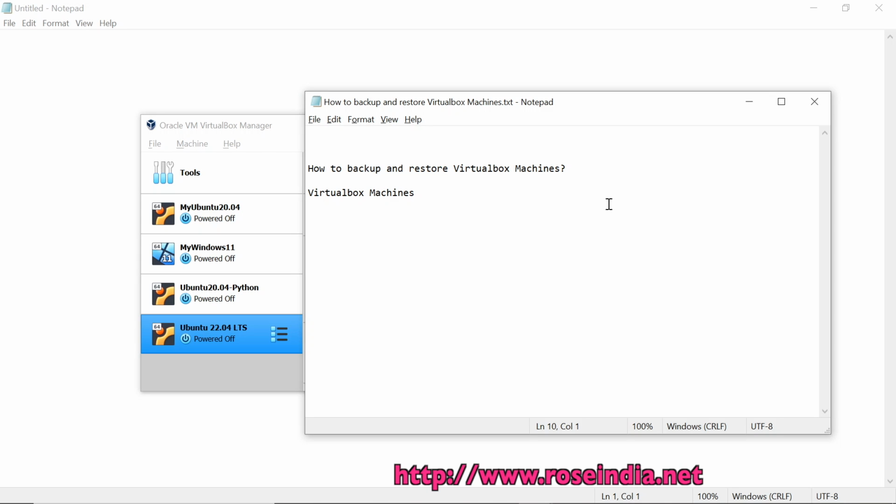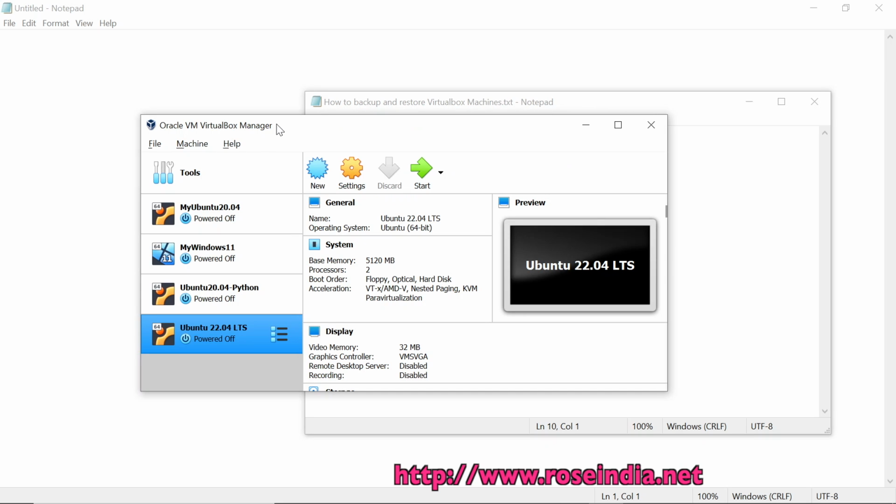How to backup and restore Virtualbox machines. In this video tutorial, I am going to show you how you can backup your Virtualbox machine or VM and then restore it from the backup.